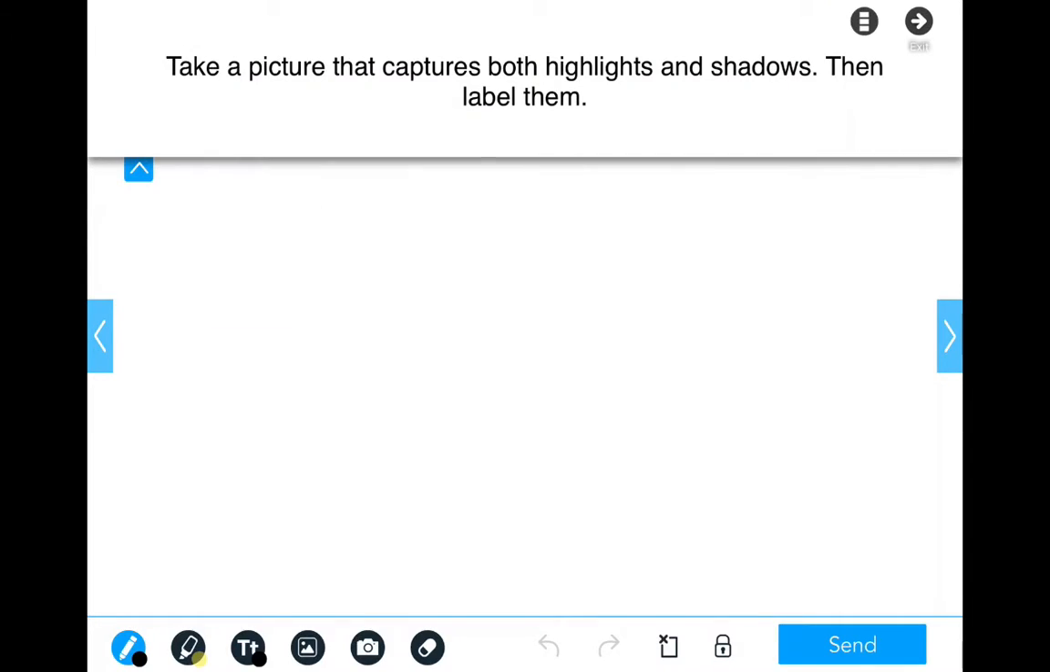As a photographer, it's important that we balance those highlights and shadows. In the same way, it's important that we balance a photo and have it be in focus and not blurry. Great, so now that we're talking about highlights and shadows, it's time for us to practice. In the next slide, we're going to ask you to take a picture that captures both highlights and shadows and then label them.